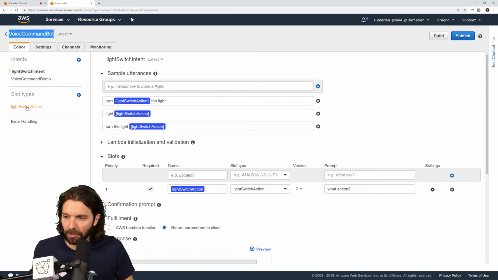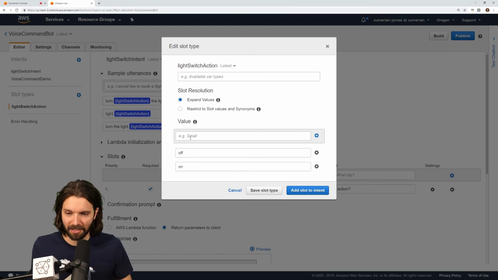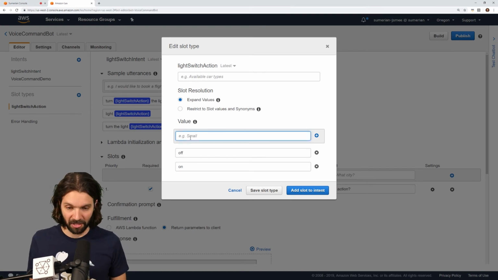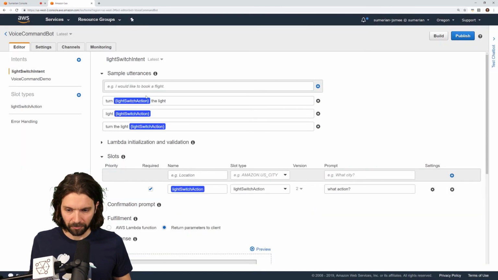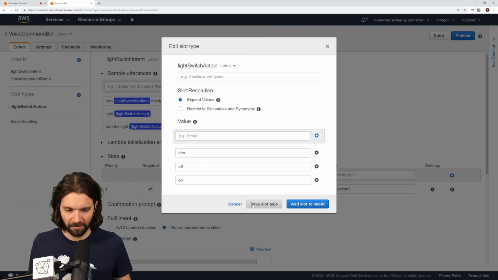Now let's just add in another slot type. So let's say we want to be able to dim the lights. So I'll go to value, or add another value, and I'll click there, and I'll click the plus button. And then you say off, on, dim. Then I will click save slot, add slot to intent.